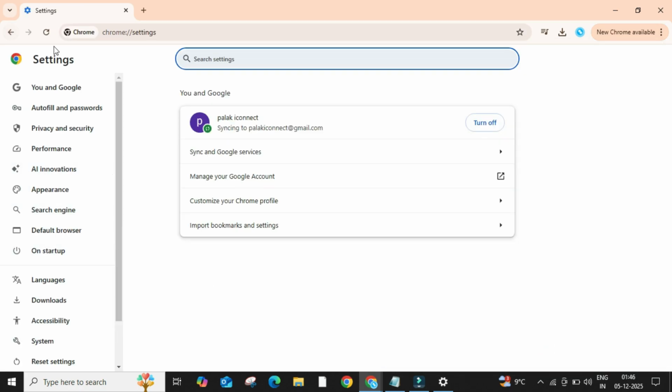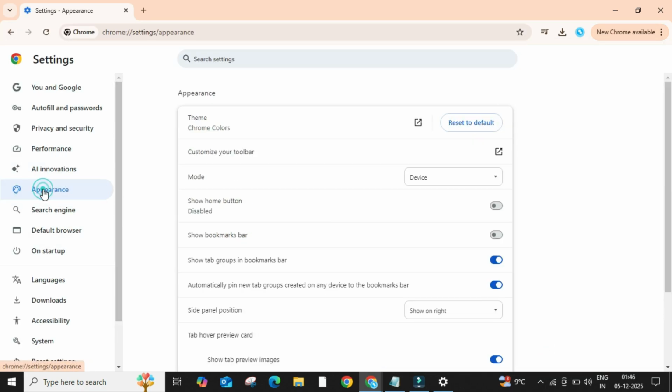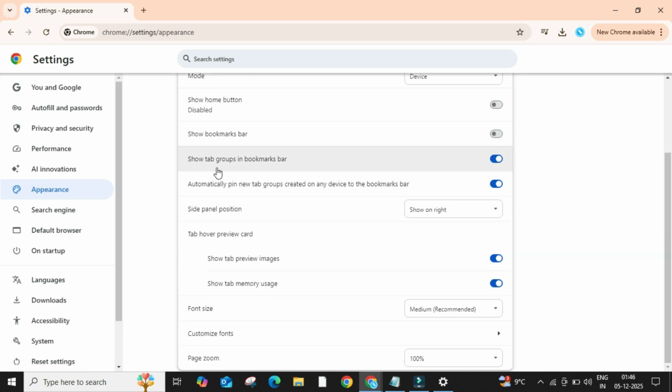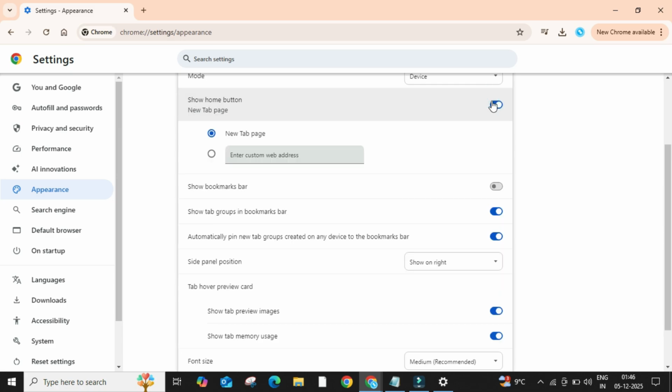Now look at the left panel and click on Appearance. In this section, you will find the option Show Home button. If this option is turned off, click on the switch to turn it on. Once it is enabled, you will see two options below it.